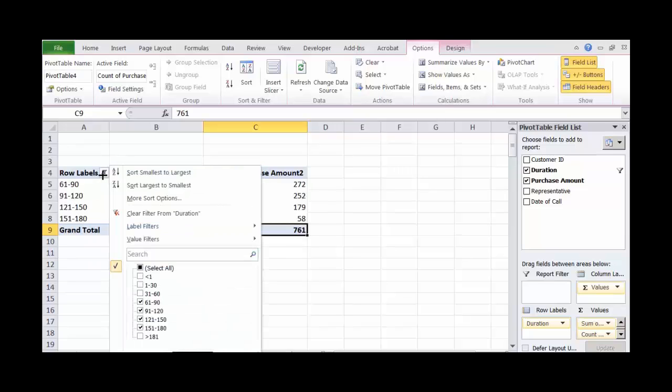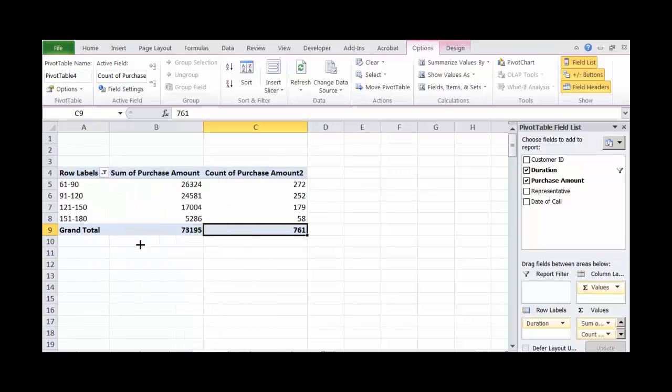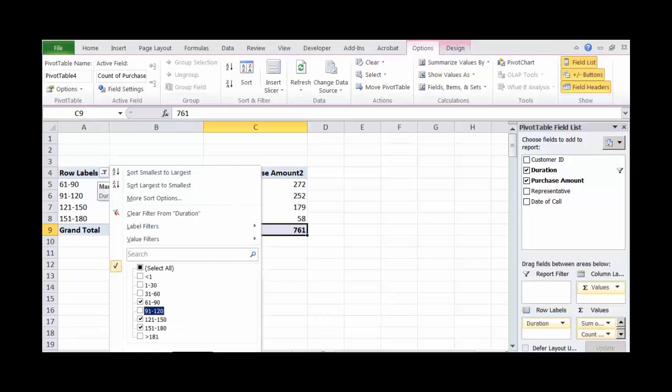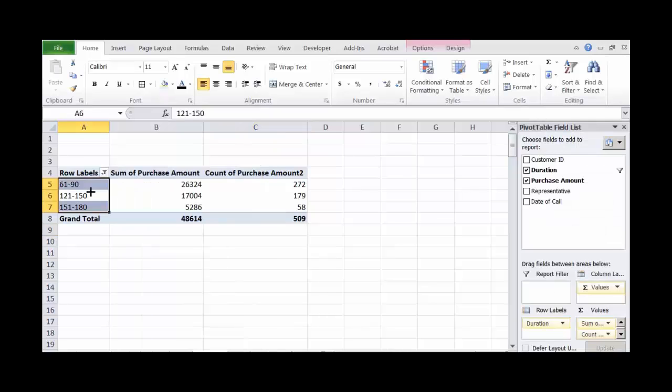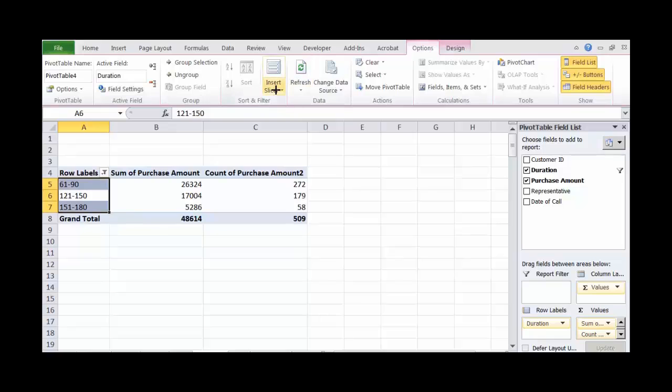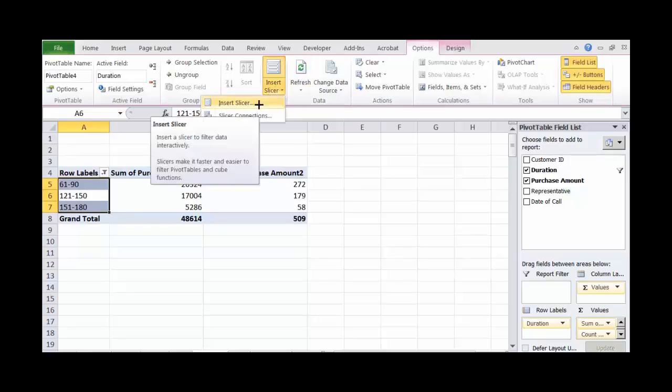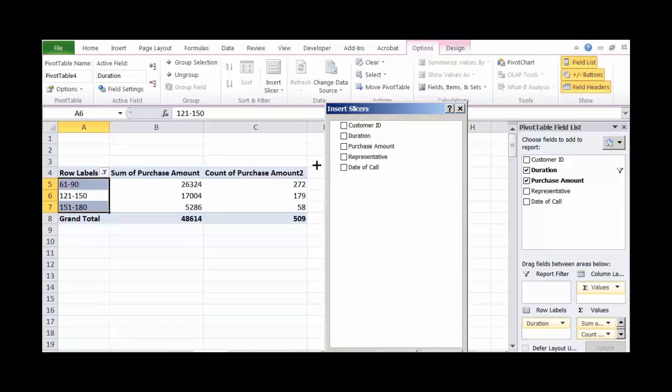Many times, many senior management people may not be that savvy or they may not want to get into this kind of stuff. What we want to give them is a very simple way to do the filtration. So this slicer is very useful to you at that time. So let's see how this slicer will work.